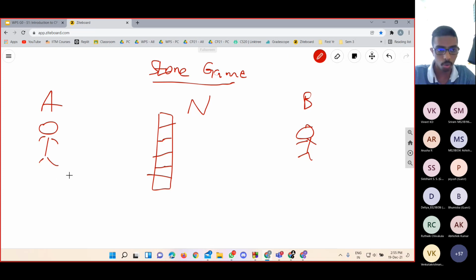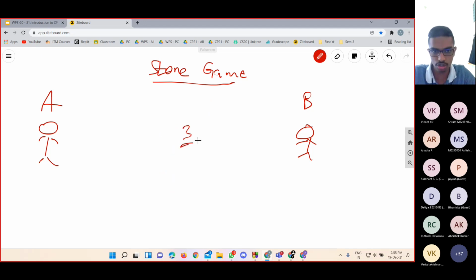This is a turn-based game, like how you play snakes and ladders in turn. In one move, the person can remove any number of stones from this pile. So let's say you have a pile of 3 stones. Now Alice can remove 1 stone, or 2 stones, or 3 stones from the pile. It's up to her, she can remove any number of stones that she wants to. Let's say she removes 1 stone from the pile. Then the pile will have 2 stones.